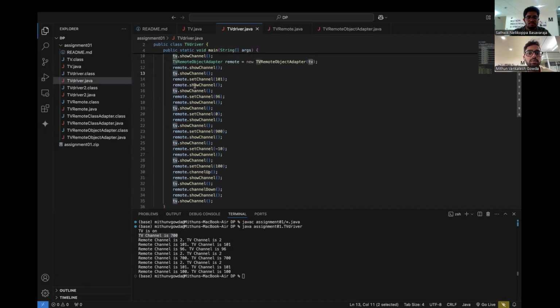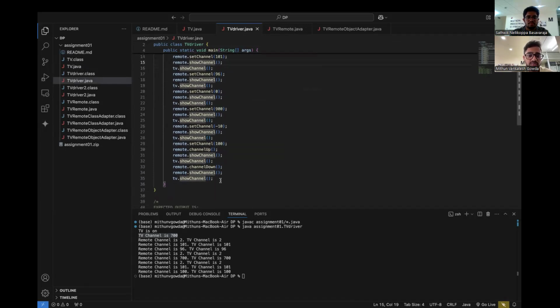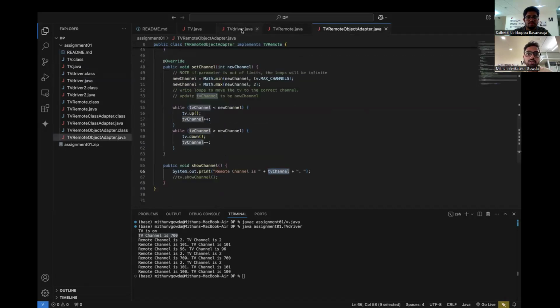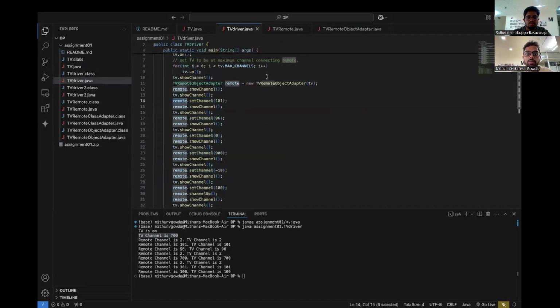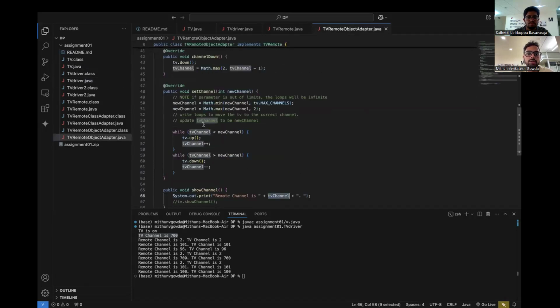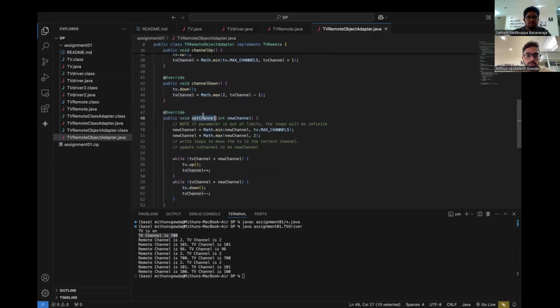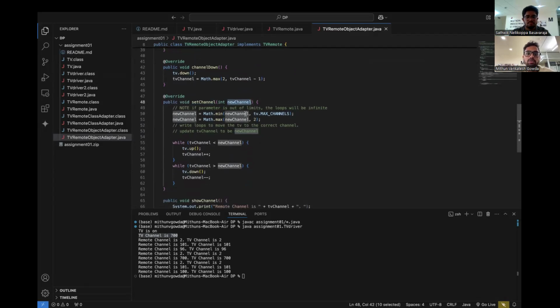Similarly, next one would be TV.setChannel 101. So what set channel does is that it goes to the remote.setChannel to 101. So it goes into this TV remote object adapter class, and then goes to set channel, and the new channel is 101 now. So it will check if 101 is within the limits of 2 to 700. Yes, it is within the limits of 2 to 700, and the new channel will be set to 101.